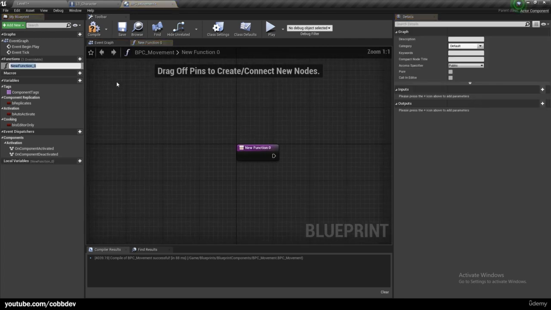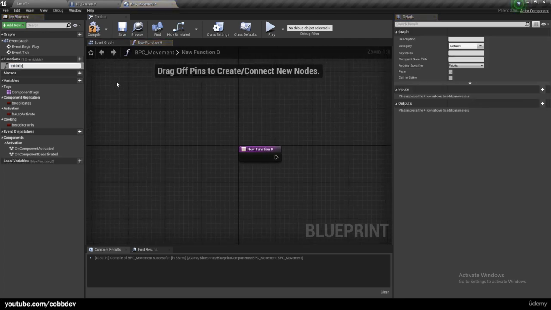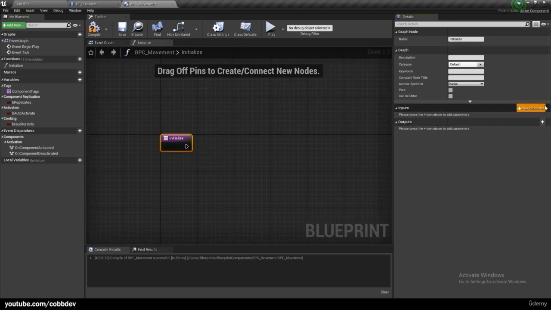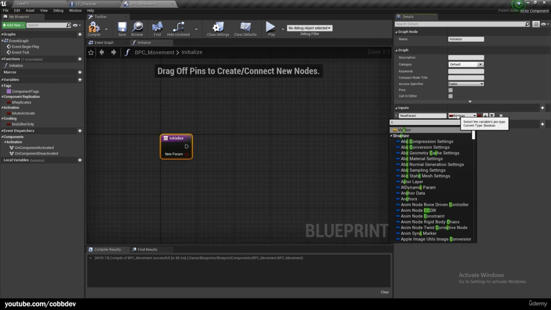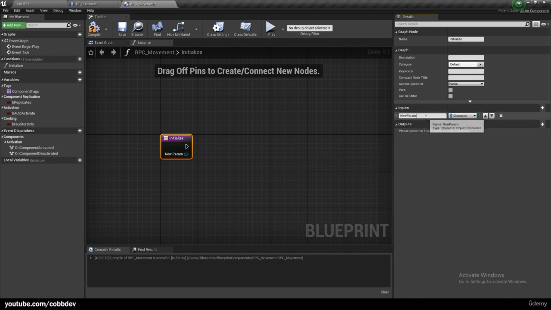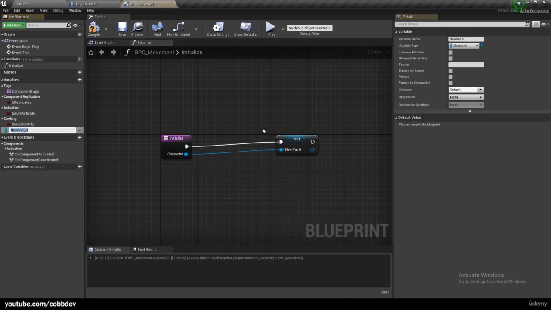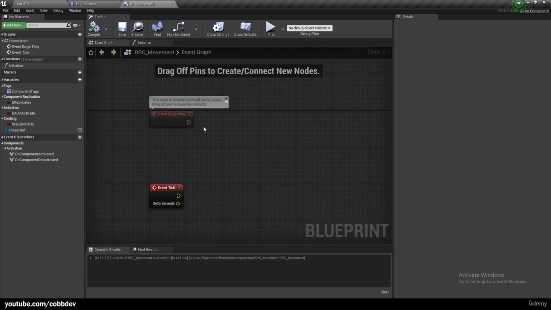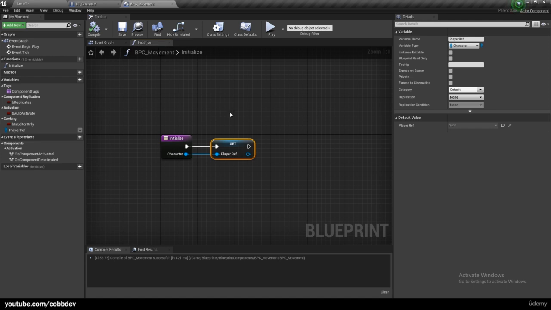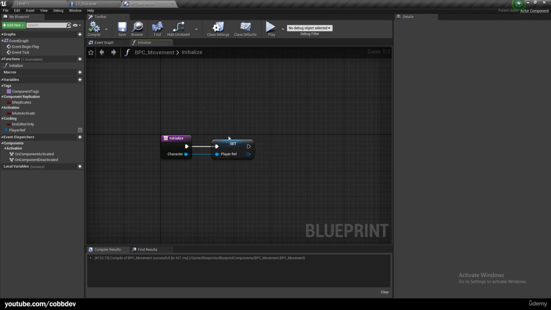So let's create a function. This will be the initialize function. And we can give it an input of character, and we can just call it character as well. And we can promote this to a variable, and we'll call it player ref. Compile and save. We're doing it with this function like this so we can avoid casting. And while casting isn't necessarily a bad thing, it is a little expensive on our computer. So when there are workarounds, we definitely want to use those workarounds. So I'll show you how.